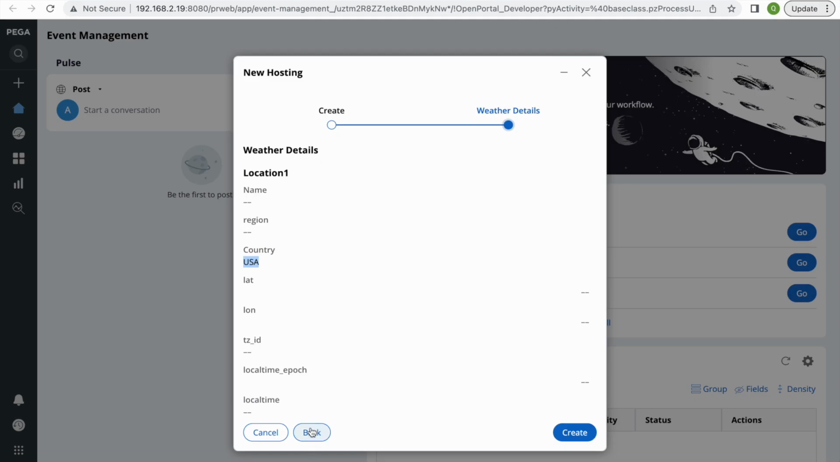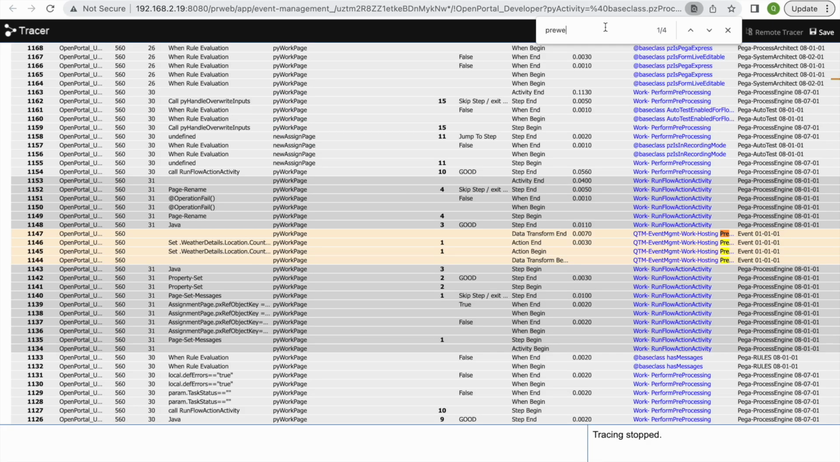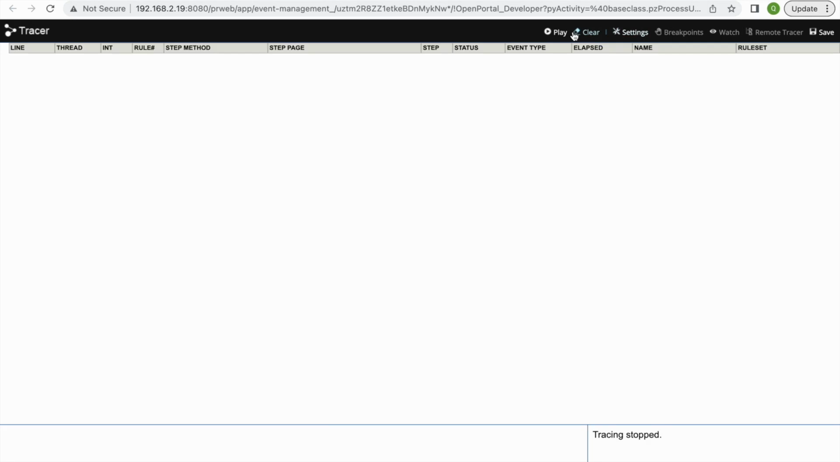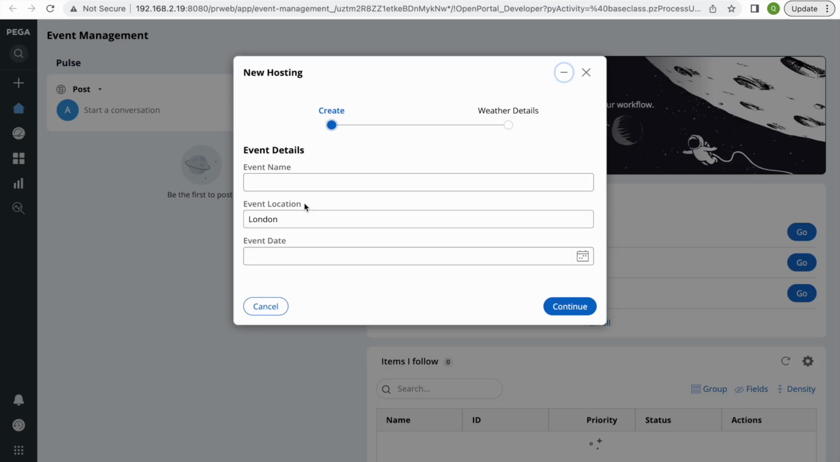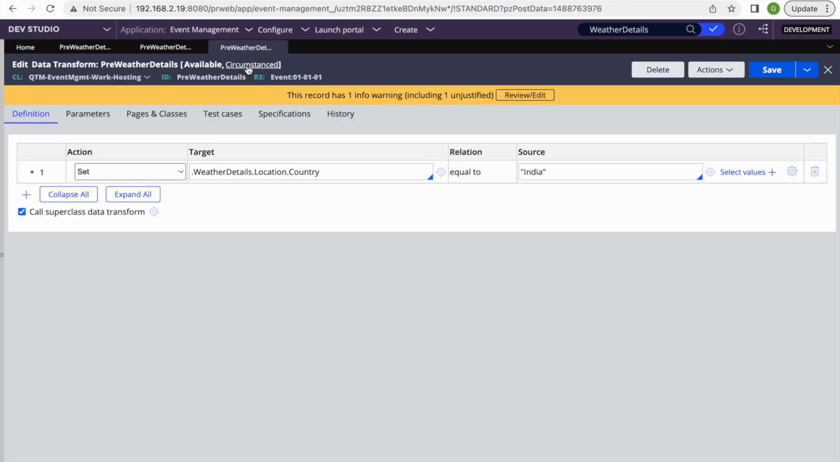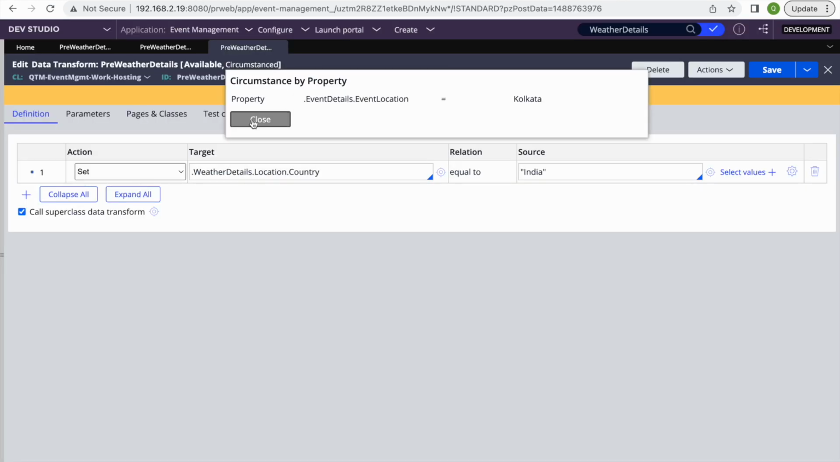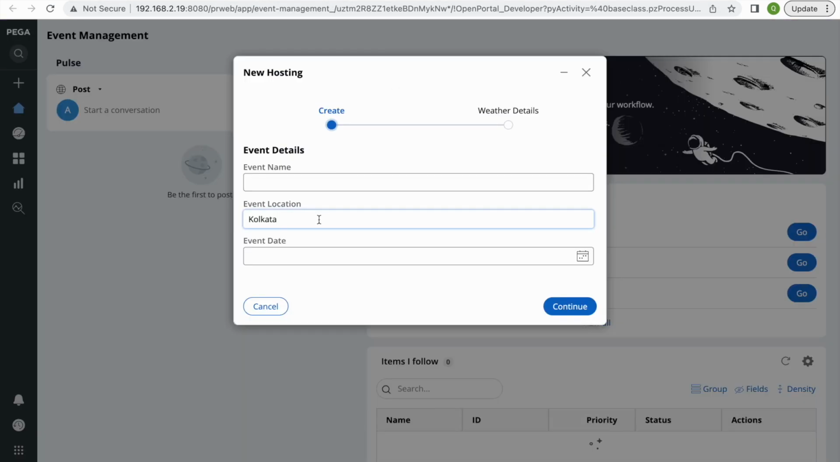Now let me change the location, execute it again and trace it. We'll see which one will execute now. This time I'll just enter Kolkata, and this is case sensitive, so your value should exactly match. The moment you click on circumstance, you'll see what value we have given. So here I'll simply copy and paste it. Let's click on continue.